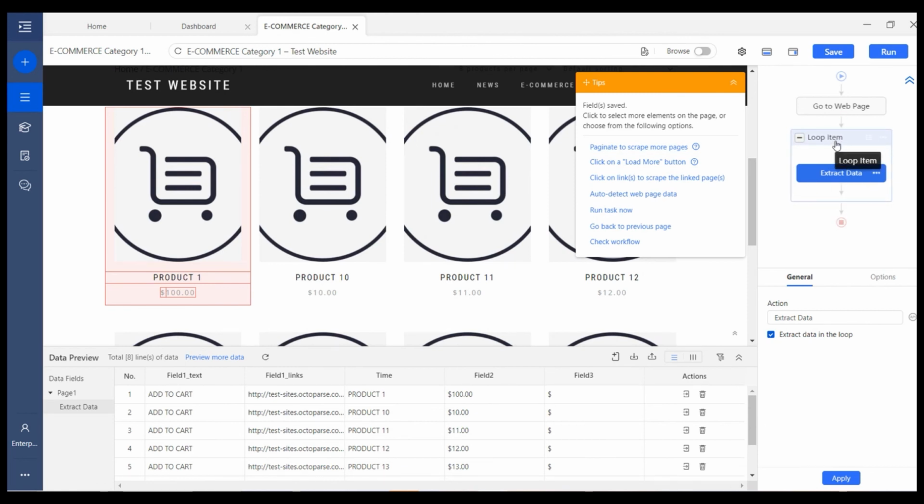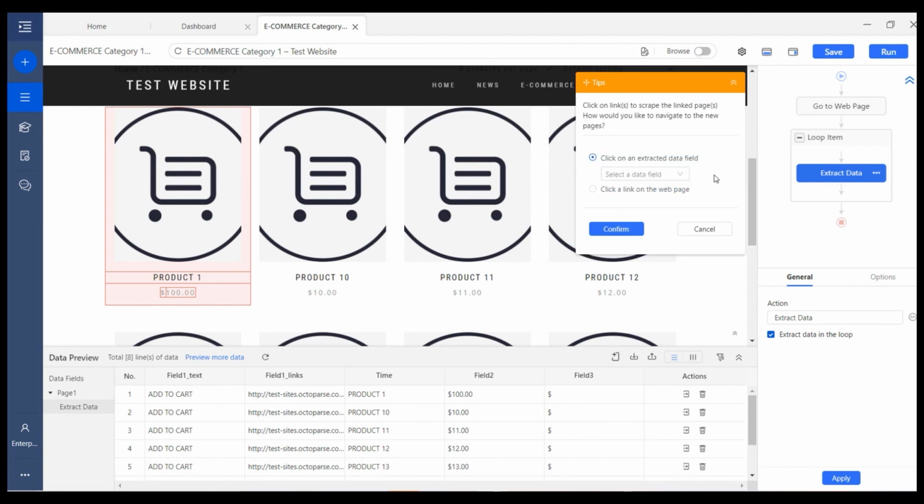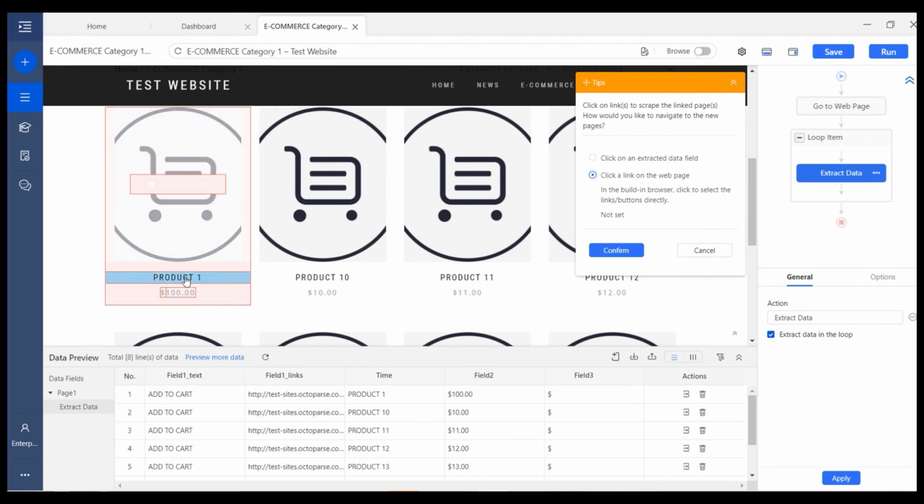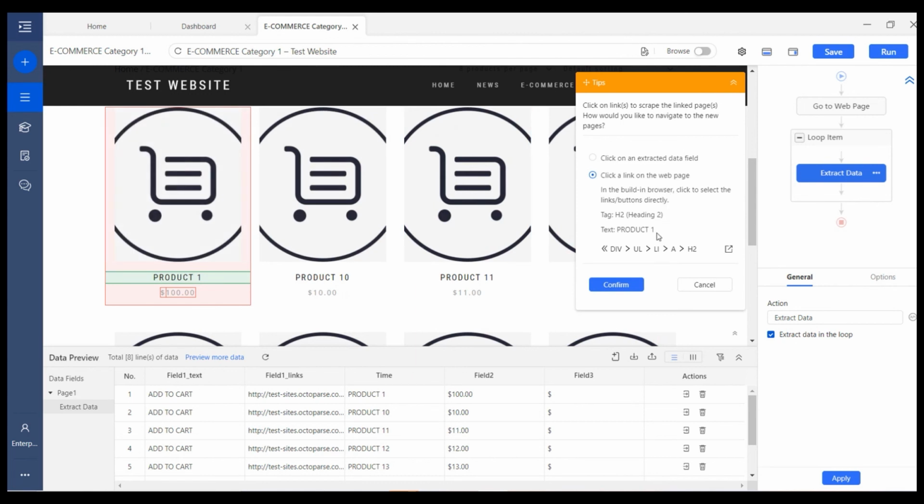From here, you can see there is an option on the tips: click on links to scrape the linked pages. We can use this option to select an extracted data field to click on if we have scraped the URL as a field. Or we can choose click a link on the web page and then select a link we need to click manually on the web page.